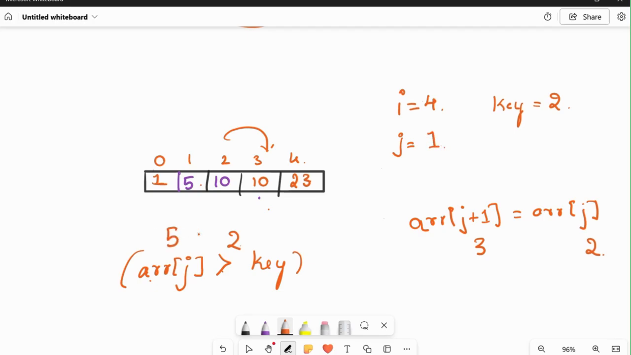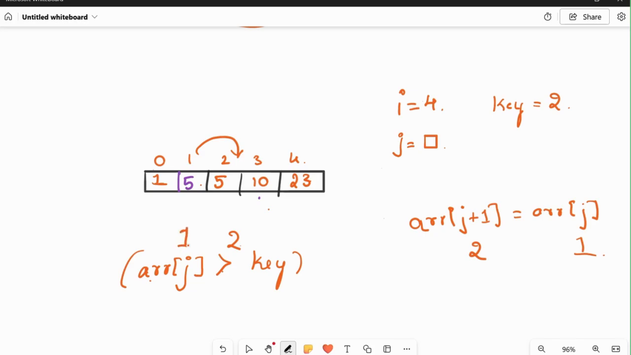Then you will compare 5 with 2. 5 is greater than 2. Then again you will shift the element here. So 5 will come down in this place. Okay. After that, j value gets decremented, it becomes 0. Now when you are at index 0, the element is 1. 1 greater than 2, false. Condition becomes false. So j value is 0. Condition is false.